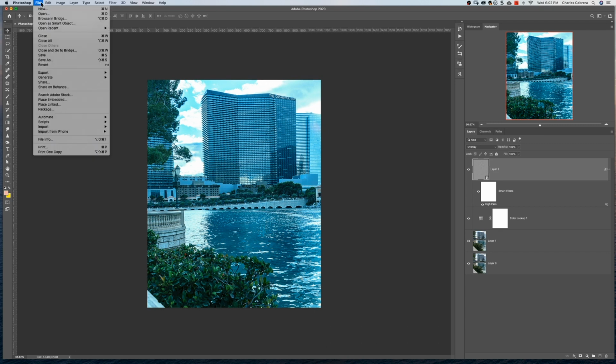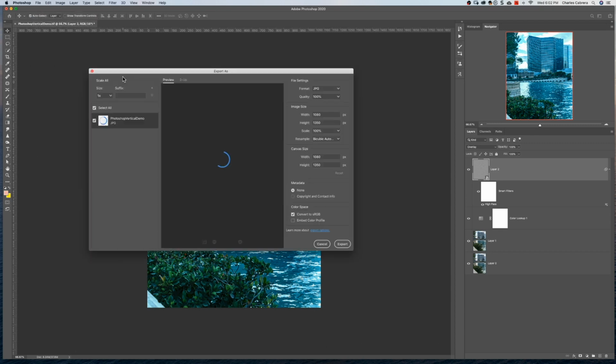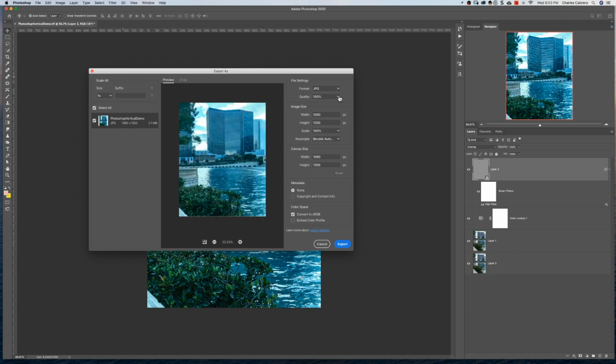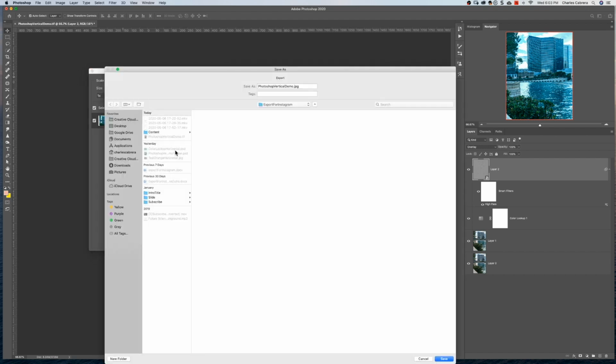Come up here to File, Export, Export As. Here's the Export As dialog box. Of course we want a JPEG. Image quality, I'm going to drop this a little bit to 72. And the image size, it's already 1080 by 1350. Canvas size is the same. And I can export it anywhere on my drive here.